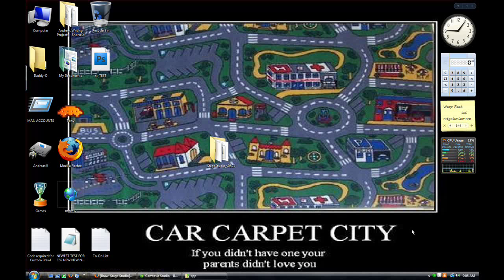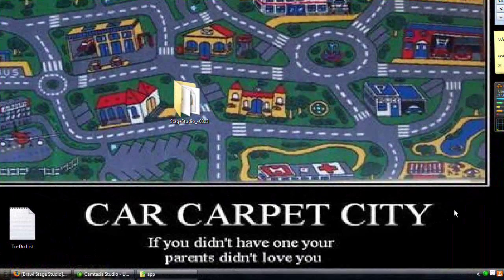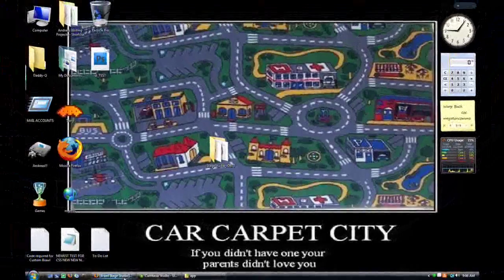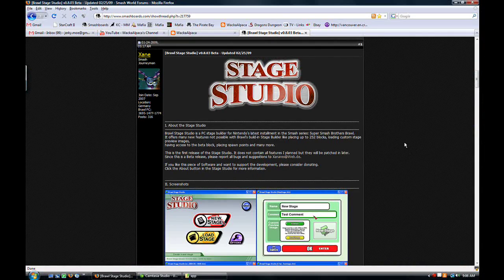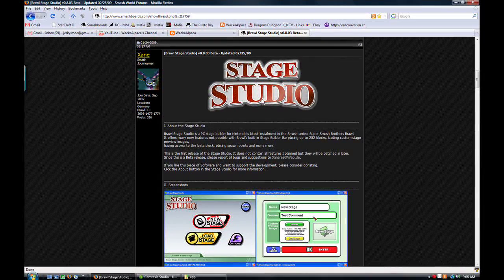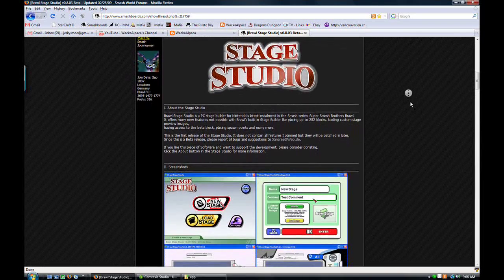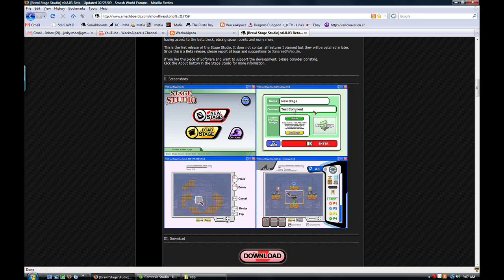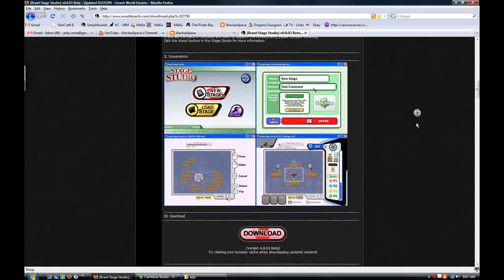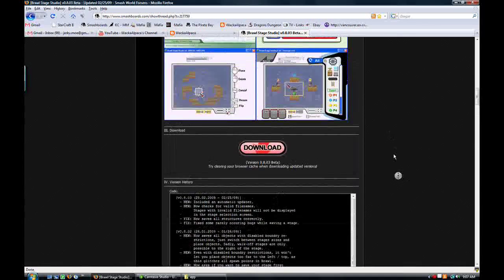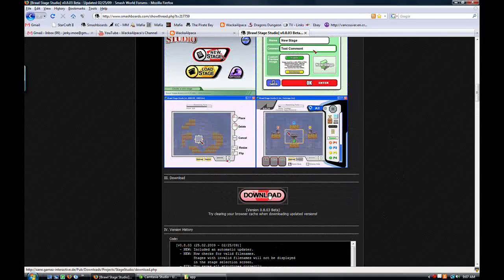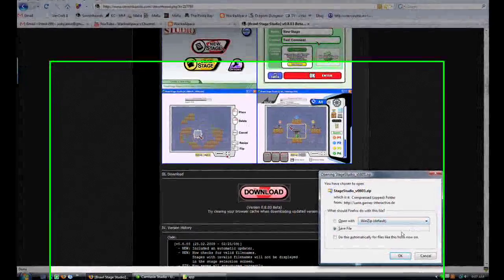By popular demand, we're going to be doing Stage Studio. What you'll need to do first is go in the description, go to this link, and you can see that Xane has made a beautiful program. It's got a great interface, looks just like Brawl, as far as I can remember. It tells you everything you need to know, but I have this video, so you don't need to know that. I'll just tell it to you.